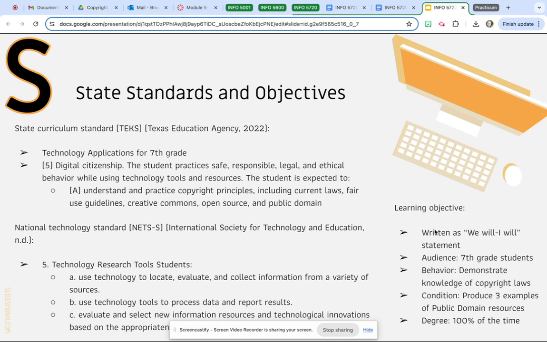And then the learning objective. So at my campus, we always do I will, we will statements. So that's how I wrote the learning target or objective in this actual presentation for students. But the ABCDs of the objectives, I went ahead and kind of mapped those out as well.